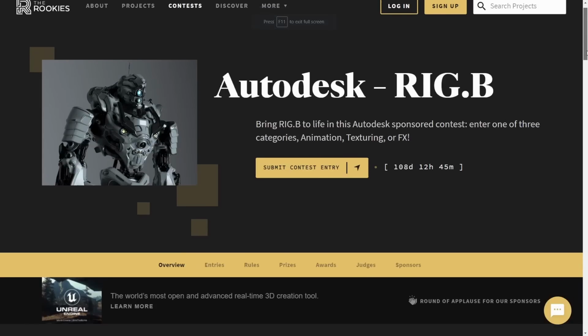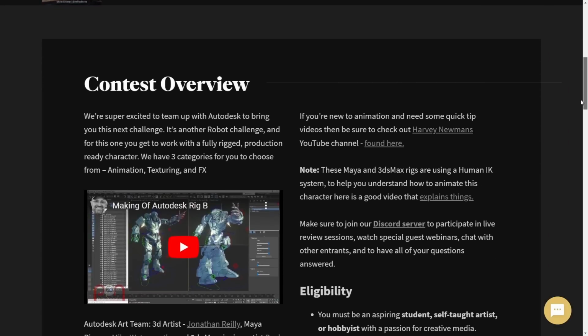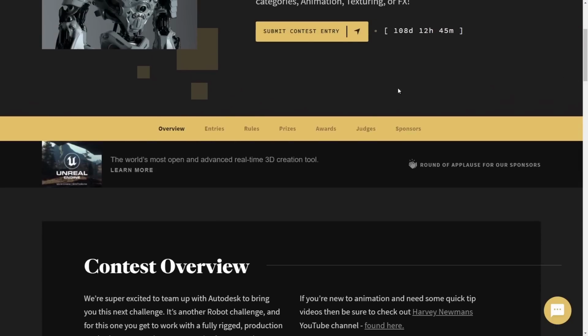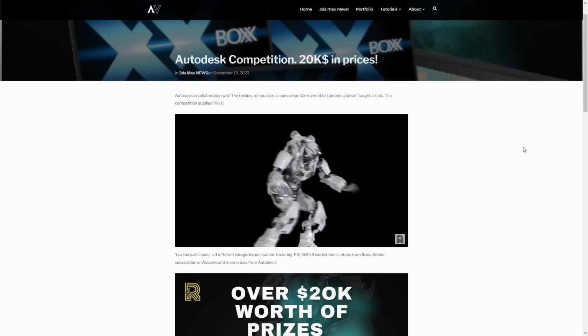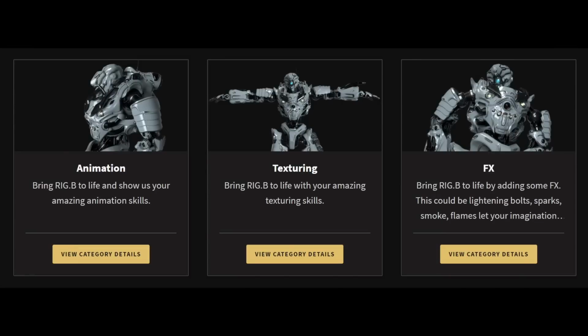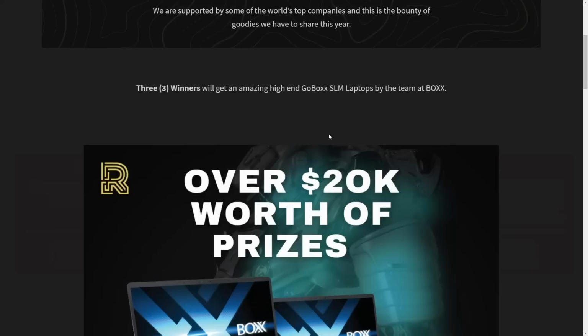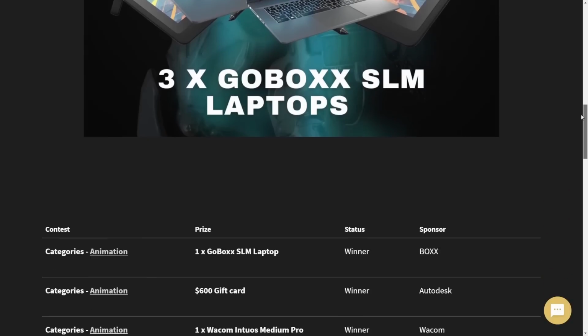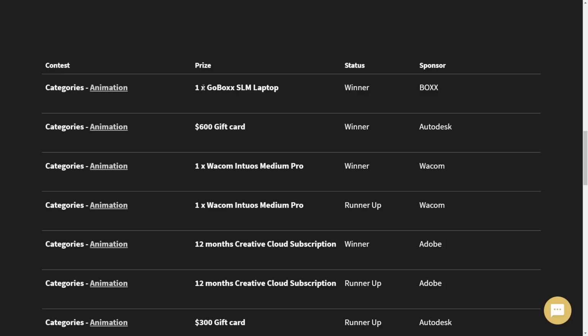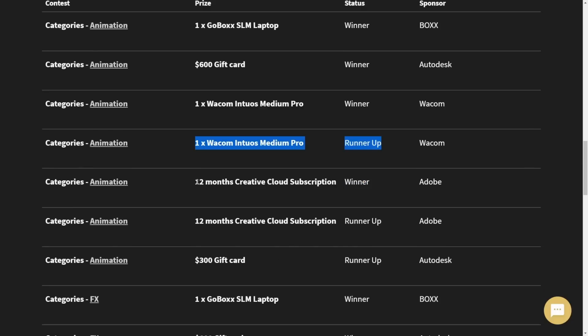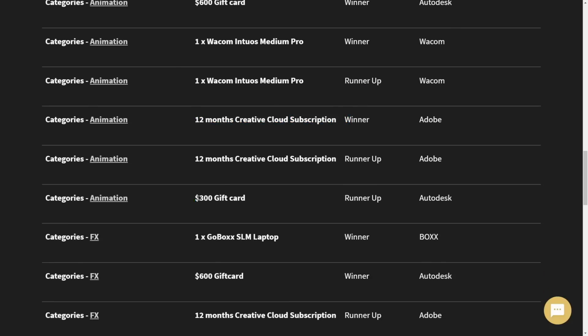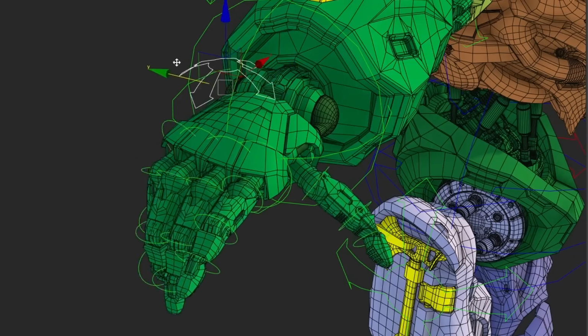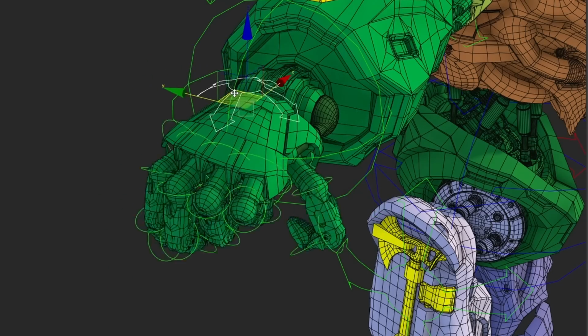Autodesk, in collaboration with the Rookies, announced a new competition that is aimed at all the students or people that are starting to work with 3D. The competition is called Rig.B. You can participate in 3 different categories. We have animation, texturing, and effects. The prizes are awesome. There are more than $20,000 in prizes, with 3 workstation laptops from Box Technologies, Adobe subscriptions, Wacom Pros, and more prizes from Autodesk. Pretty cool. To participate, download the provided rig model, choose your category, and remember that the deadline is April 11th of 2023. The rig for 3ds Max has been done by Paul Neal.